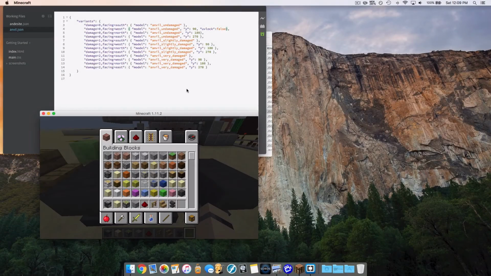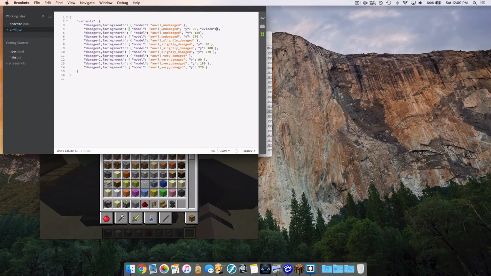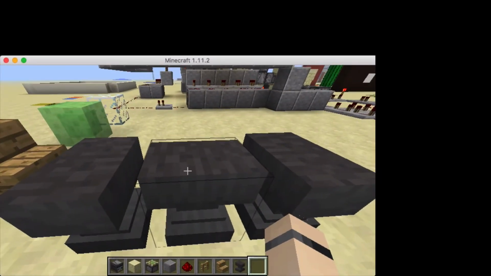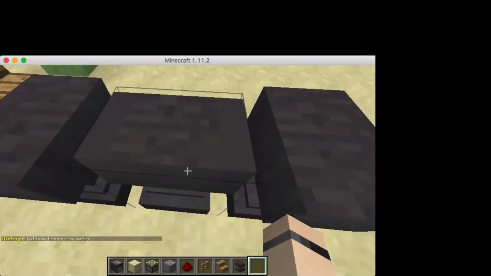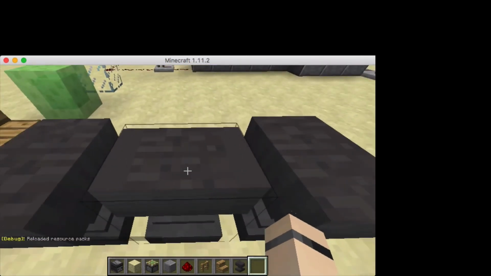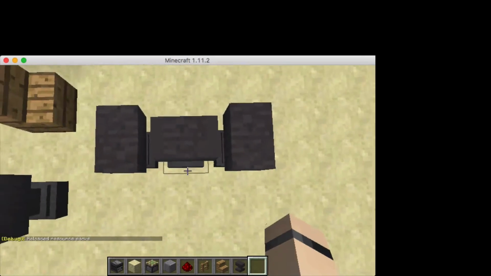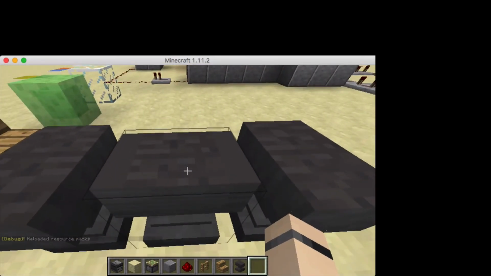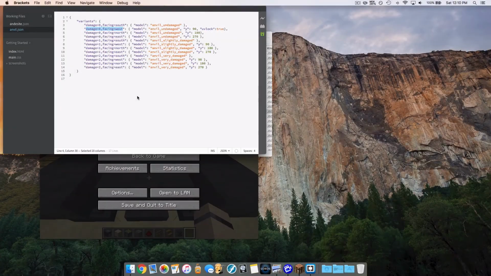Now, if we set UV lock to true, it's not going to rotate the texture with the anvil. Now, keep in mind, we only have UV lock set to true for the block variant damage 0 facing west. So it's only going to affect this center anvil here. Reload the pack, and we'll notice that the texture now didn't rotate with the anvil because UV lock was set to true. So that's what UV lock does. Now that brings us to our last parameter, which is weight.